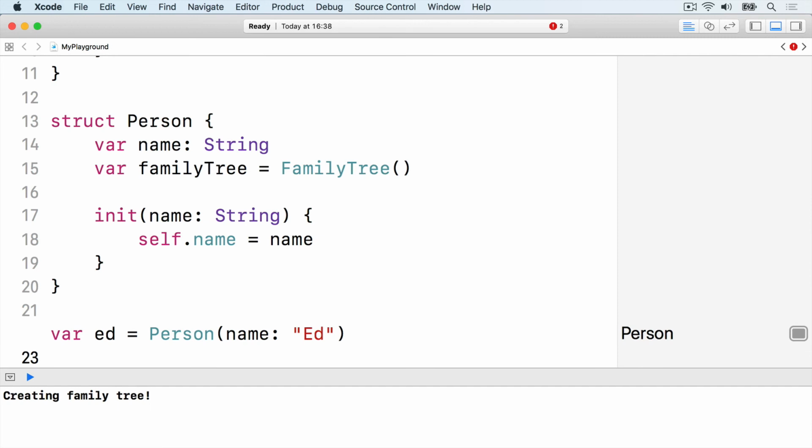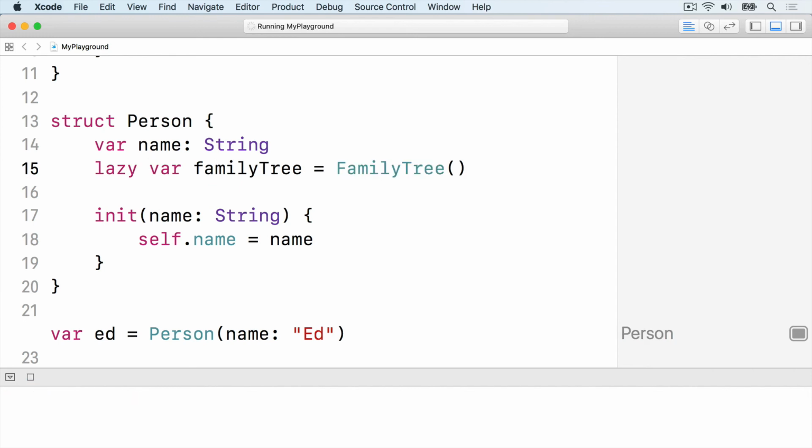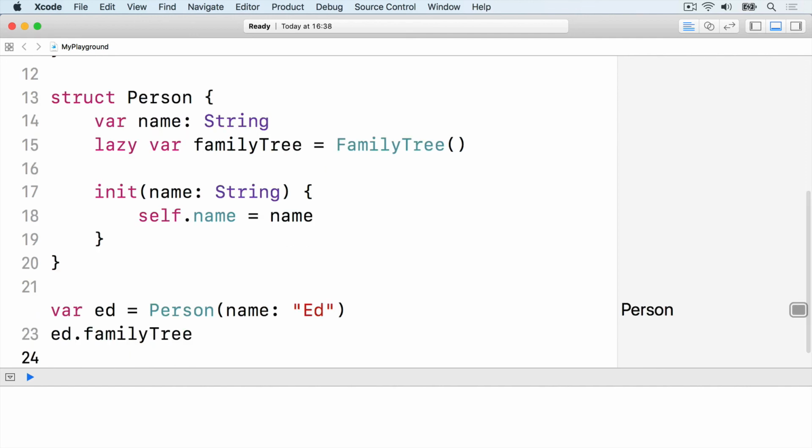But what if we didn't always need the family tree for a particular person? If we add the lazy keyword to the familyTree property, then Swift will only create the FamilyTree struct when it's first accessed. If you want to see the "Creating family tree" message, you need to access the property at least once.